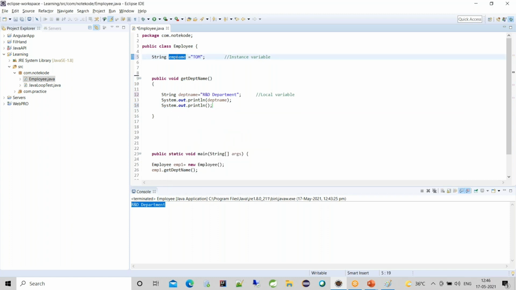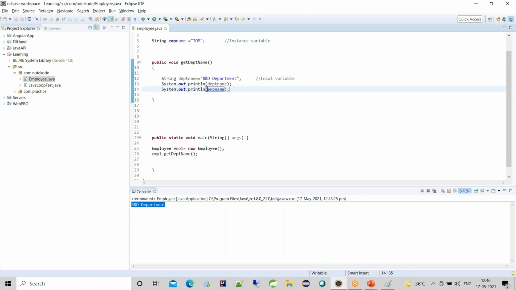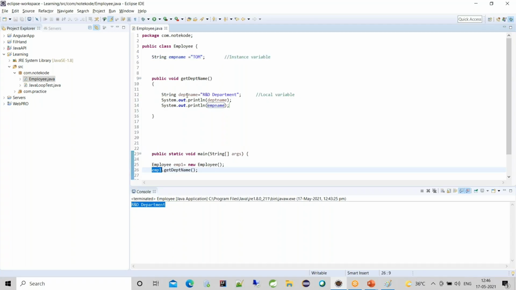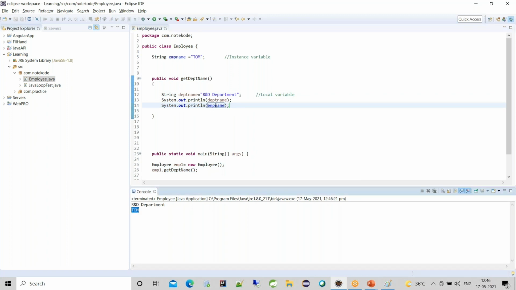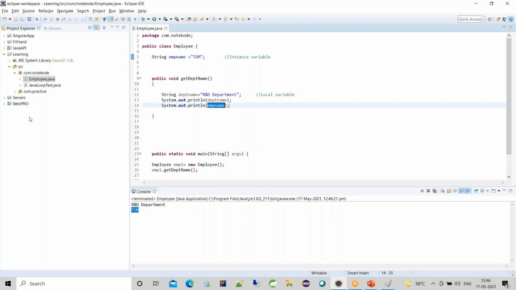Let me just give this. Now what do I expect? I run this code. I have not done anything. So we have taken a reference variable of this employee and we have called this method, and under this we have declared a local variable, and after that we are calling the instance variable. Let's check what the output is. So Tom is displayed, which means we can see this employee name under this method.